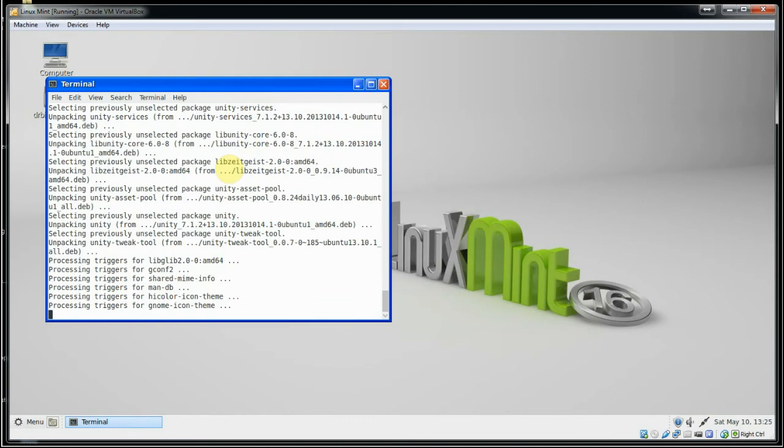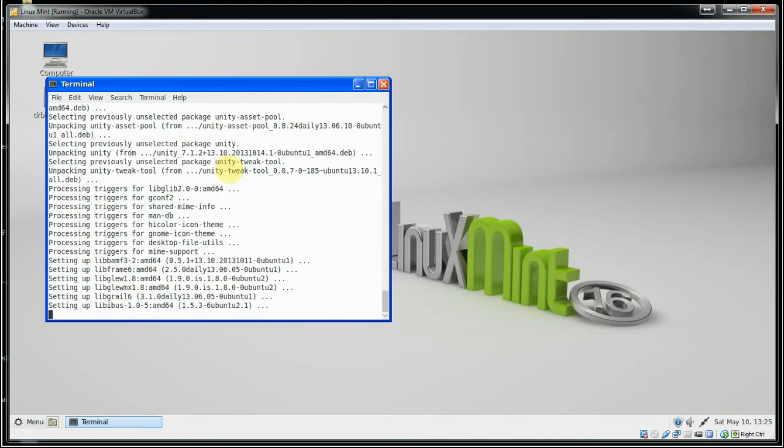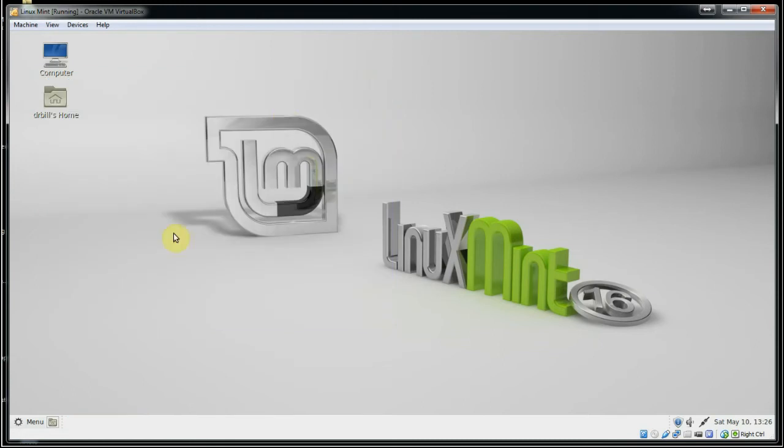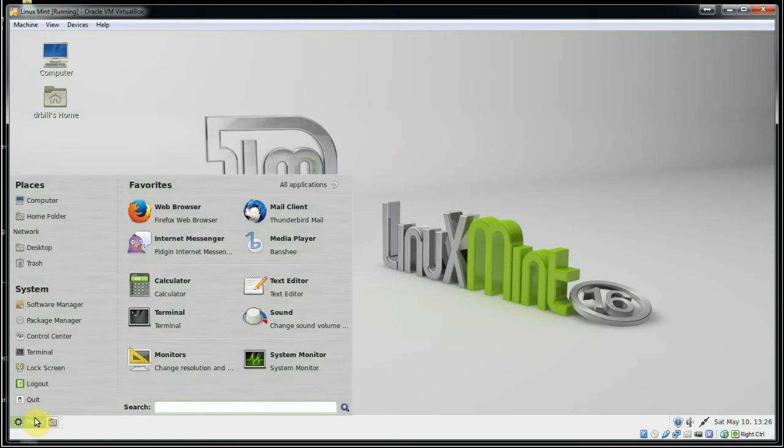Notice how it's adding in icon themes, GNOME icon theme, processing some triggers for those. Linux Mint is based on Ubuntu Linux, so that's why we want to add that particular tweak tool.